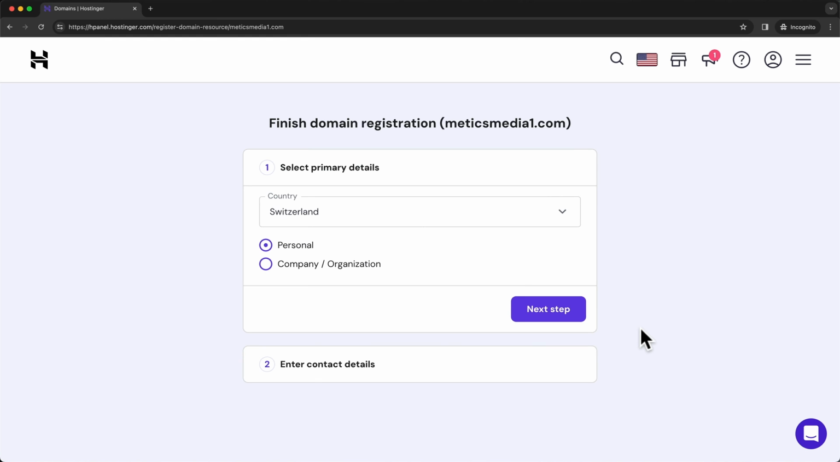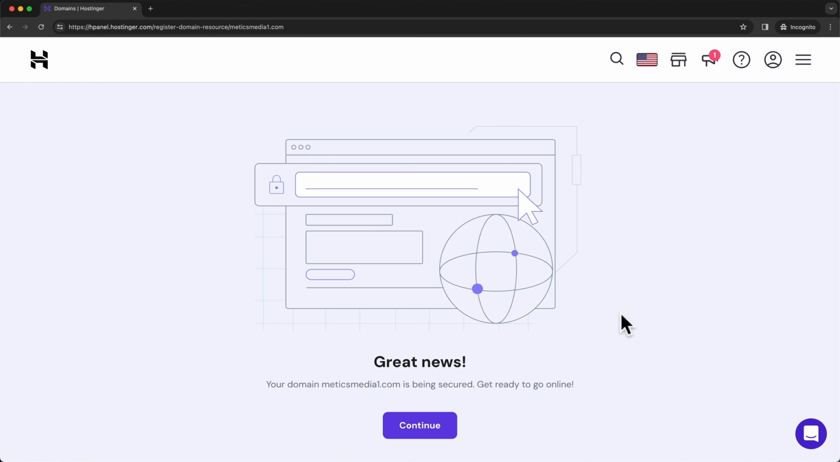And then to finish up the registration process for your new domain, you're going to have to enter some contact details of you if you're creating a website for yourself, or of your company if you're creating the website for your company. So just enter all of your details and move on to the next step. Once that's done, we should get to this step right here. So let's click on continue.